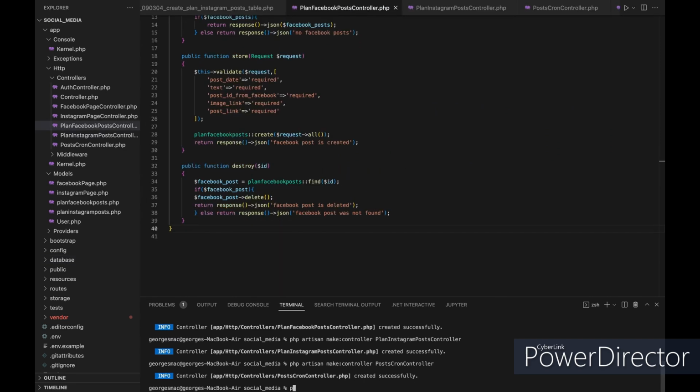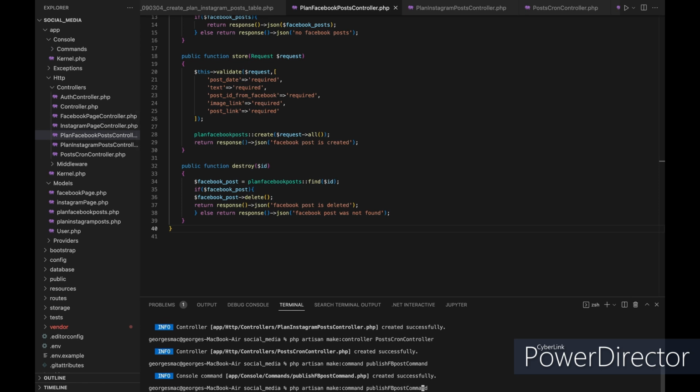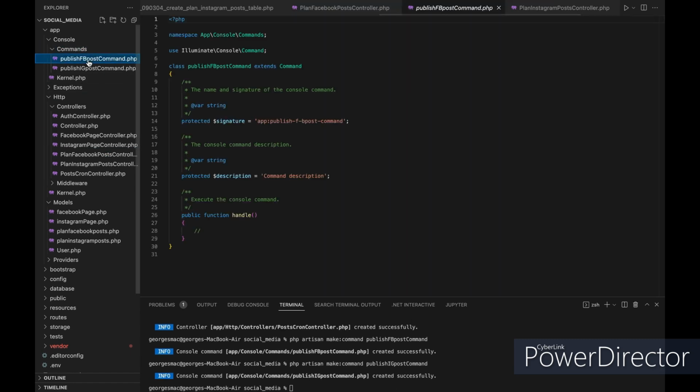Now let's make our commands for posting on Facebook and Instagram. First we will use the PHP artisan make command and name it publish Facebook post command, and the same thing for the Instagram. Inside the commands there are two important things we need to see: the signature, and we will see what it does later, and the handle function.